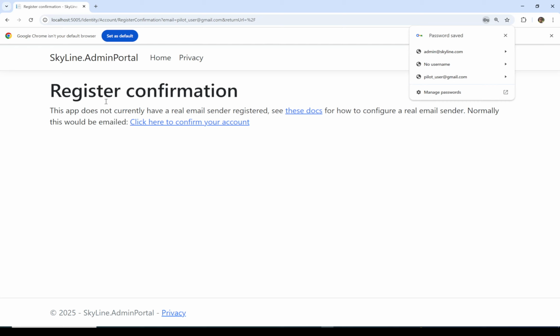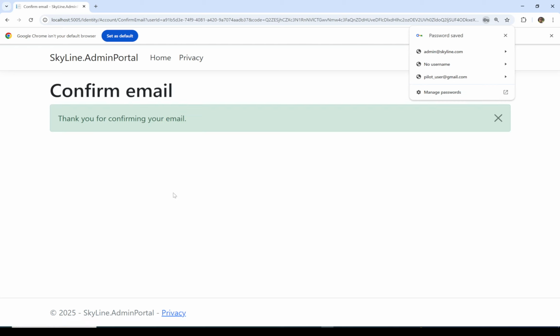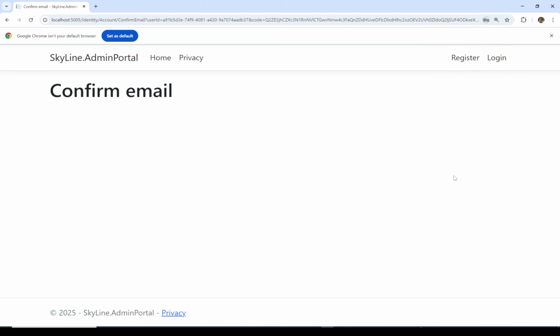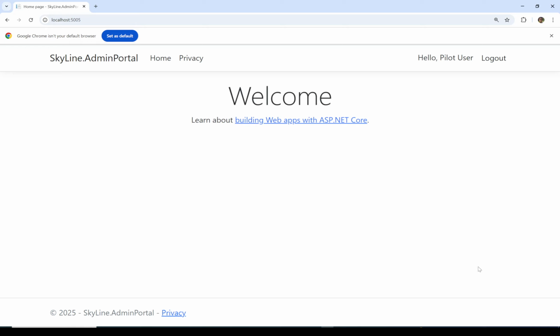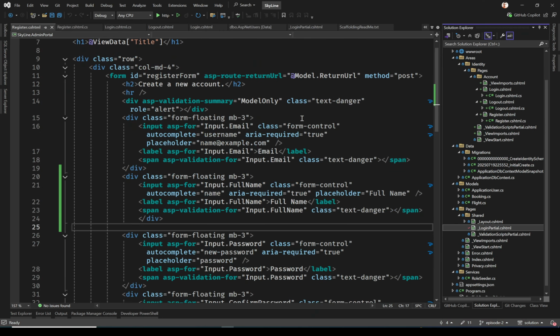Let's register. The register confirmation is here. It says this app does not currently have a real email sender, so you can click here to confirm your account. The account is confirmed here, and then you can log in now. So you can log in with pilot user and then the password. Let's log in, and you get the full name of that user. So right now, not only can we log into the system, we can also register new users, and then we can see the full name of that user being rendered.